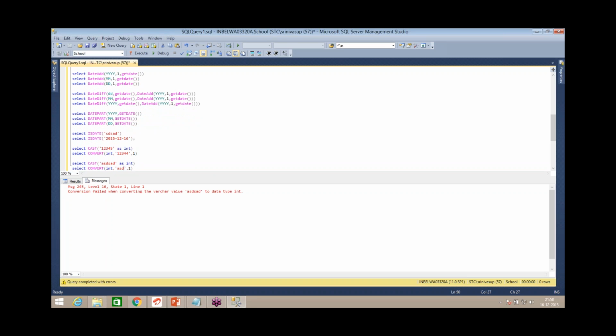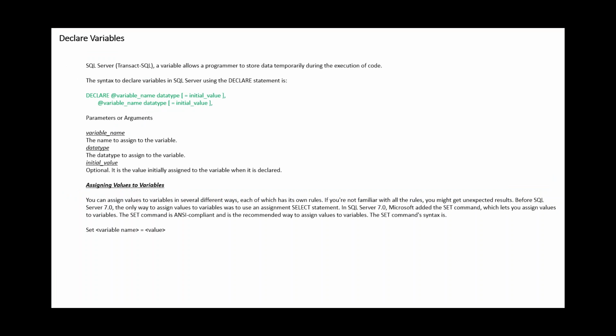This one, the convert operation also. So this is also the same error. Okay, so these two are mainly used to convert from one data type to another data type if there is no issue. Okay, and then we have declaring variables.